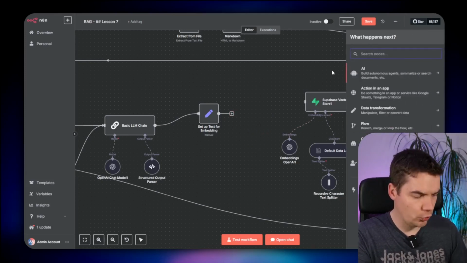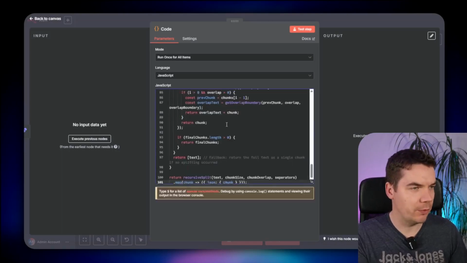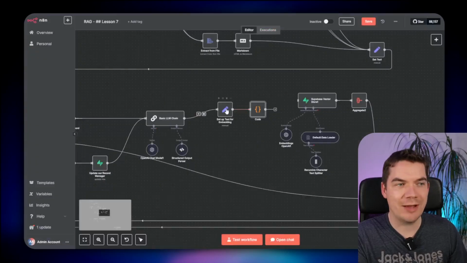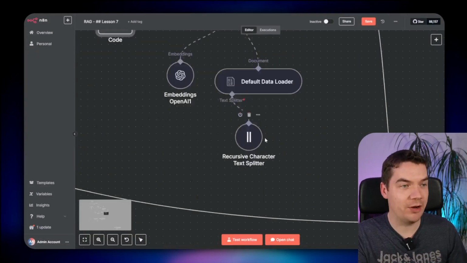So if we create a code node, again, I've got AI to generate a chunking script for me, which you can see here. This is a recursive character text splitter. It's chunking based on a size of 1,000 characters with an overlap of 200. And then we've set separators and boundaries. This should now take our text and provide the chunks the same as what's actually happening here.